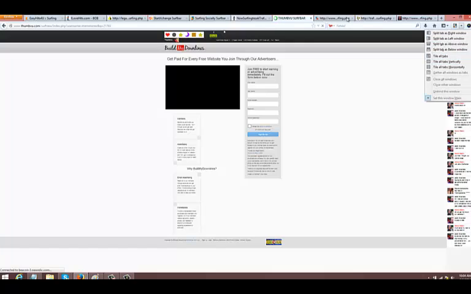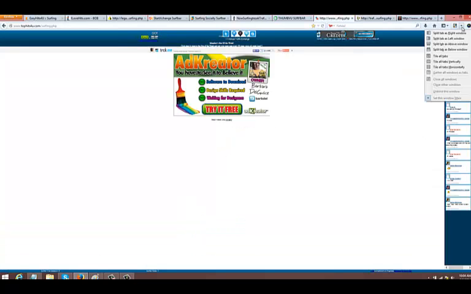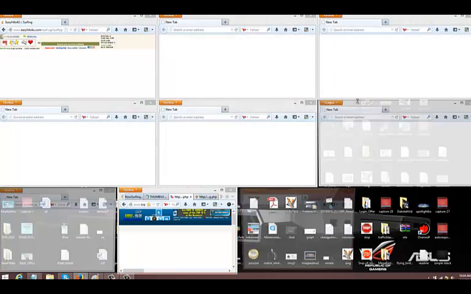So again, once you have everything set up, you try it again, click on the mod, click on tile all tabs, and hopefully everything will go good this time. Looks like it did that time. So this is basically what you could do.